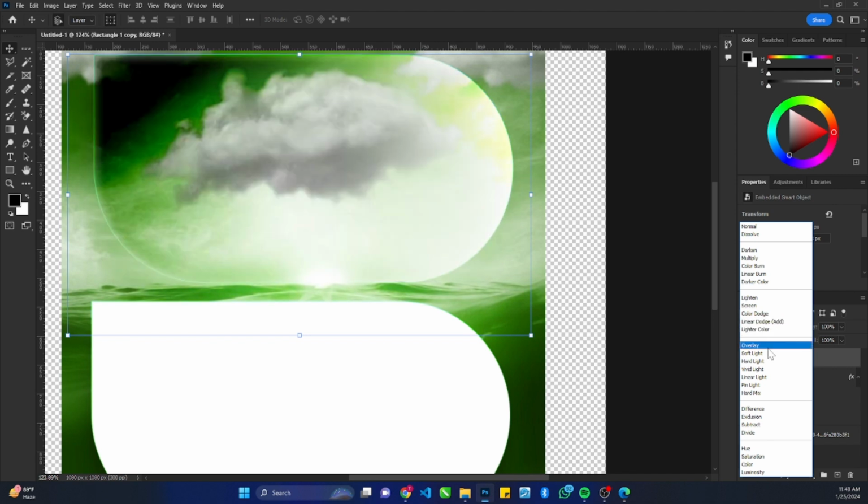Then we have overlay. Now this overlay is something I use so much. What overlay does is it behaves like the screen mode in bright areas and multiply in dark areas. That is to say, it is screen and multiply blend mode together. It will amplify the dark areas to make them darker, and it will make the bright areas brighter.